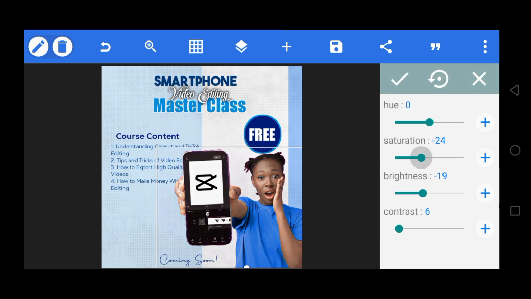Just feel free to adjust the saturation as well, so that the lady will look a bit darker.